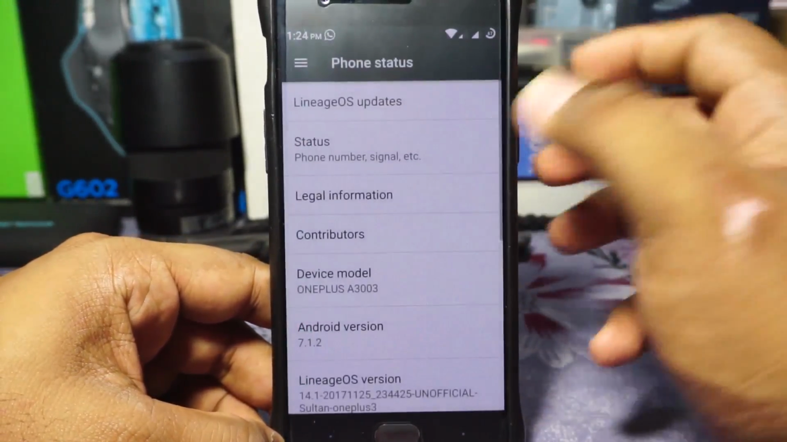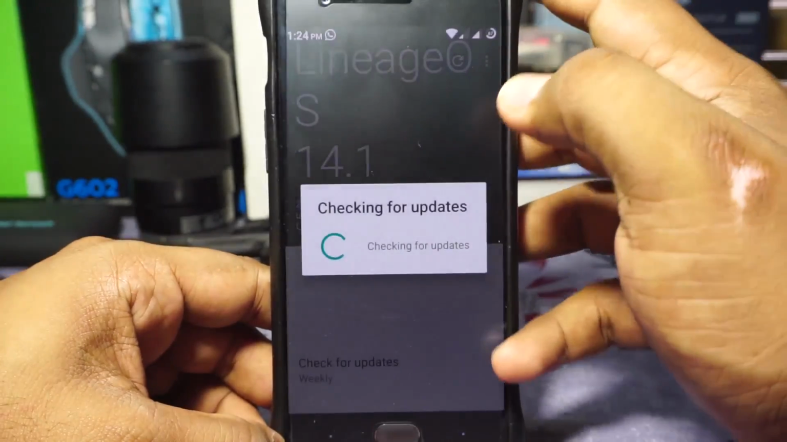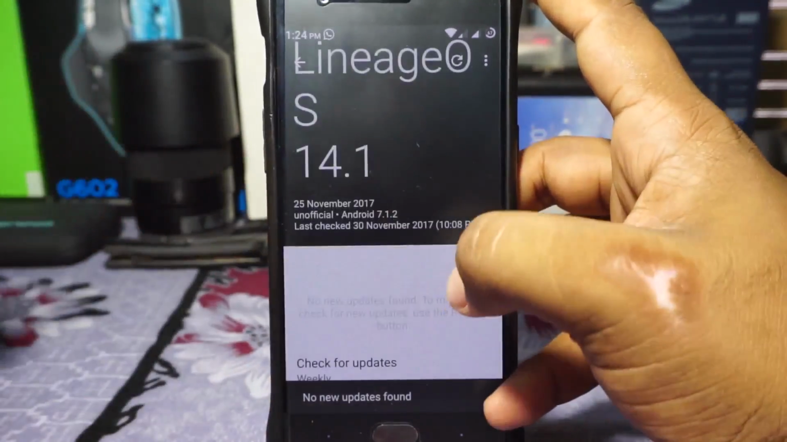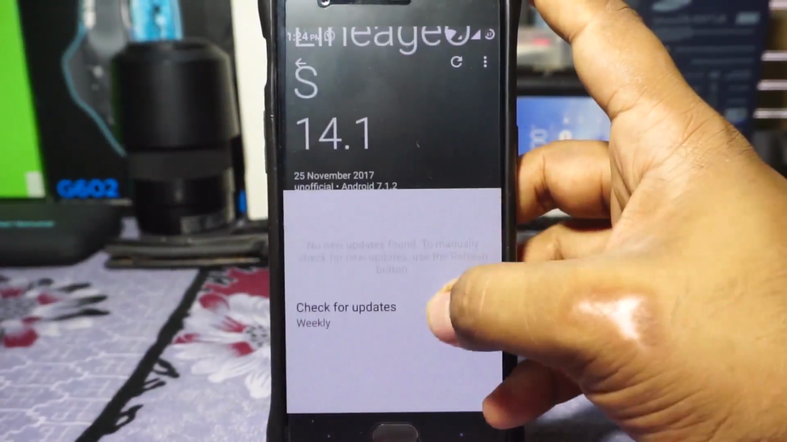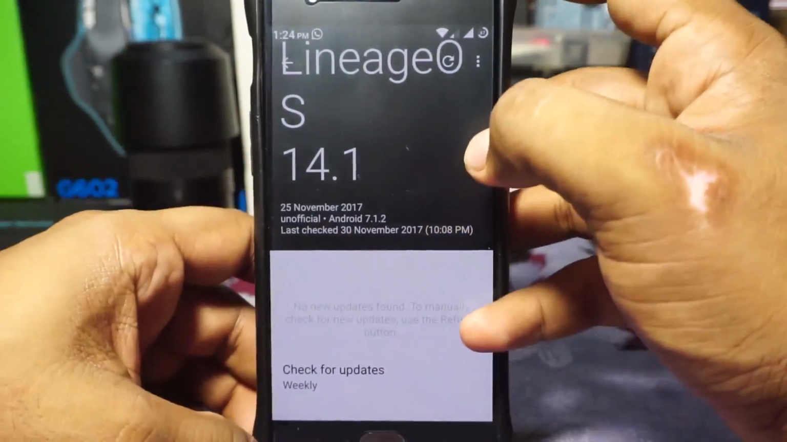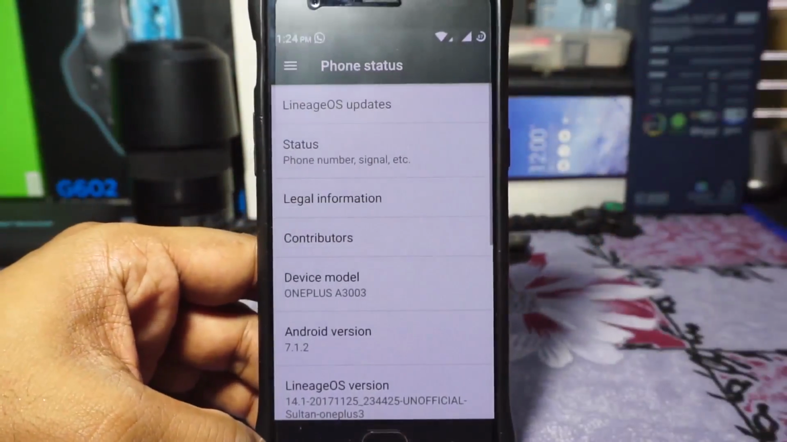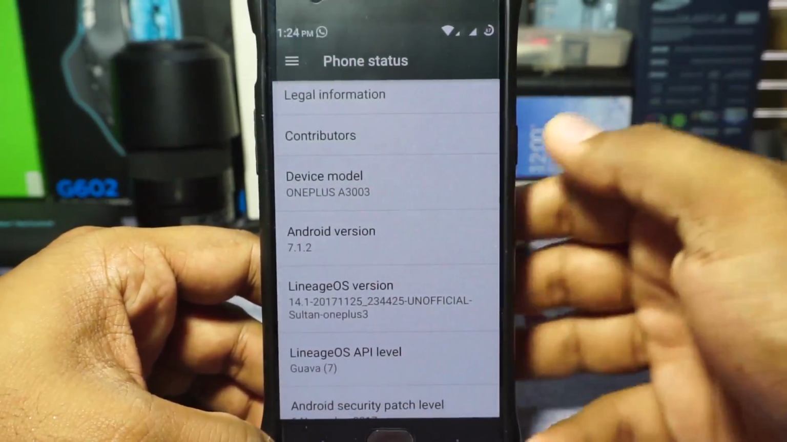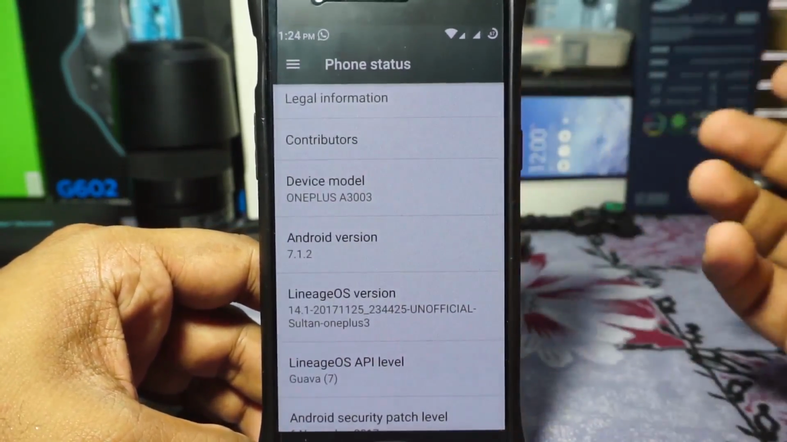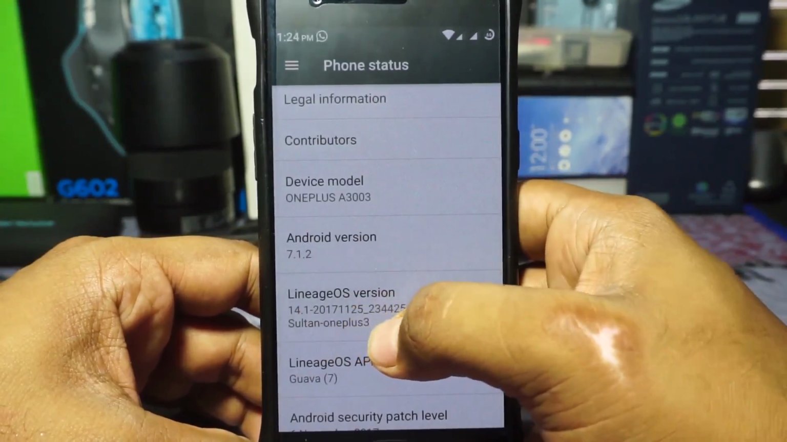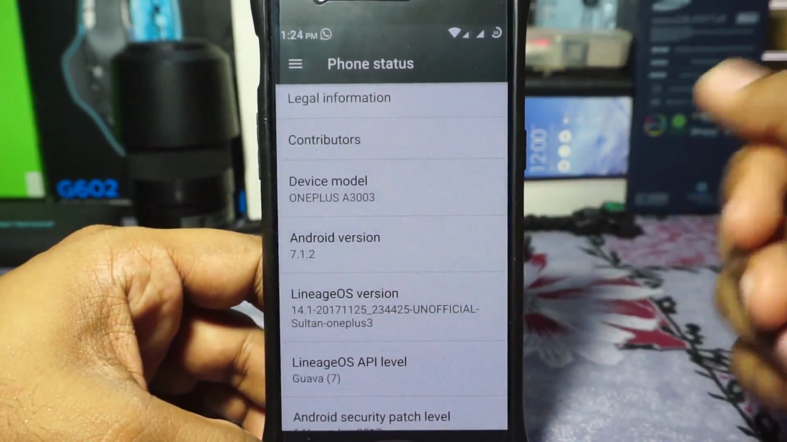In the About Phone page, you can see it is LineageOS updates. It does work out. You will get updates from Sultanxda's builds, and this is a built-in updater which works out really well. It is 7.1.2. Lineage has not moved on to 15 yet. 14.1 version is the latest version available.